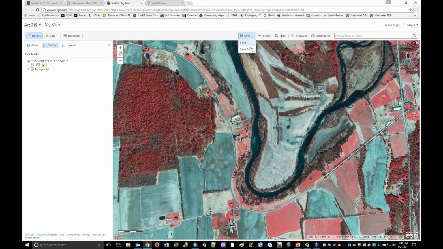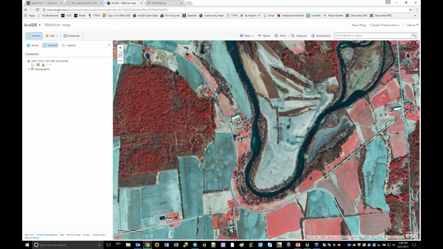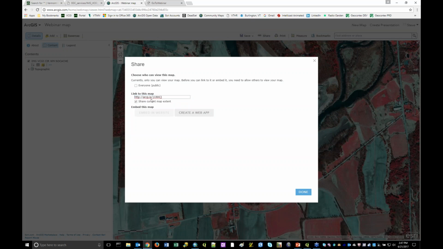I could take this, I can save as, I can call it my webinar map, and we'll give it a sample, and we'll save that. And then if I wanted, I could share that information. So I could share it as a link with someone. I could potentially create a web app and then share that web app. So all kinds of options.